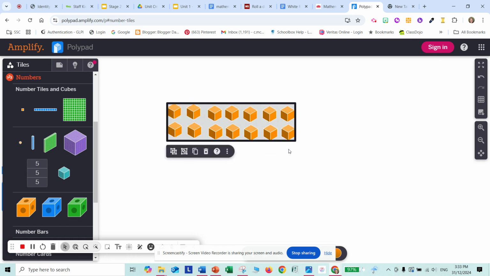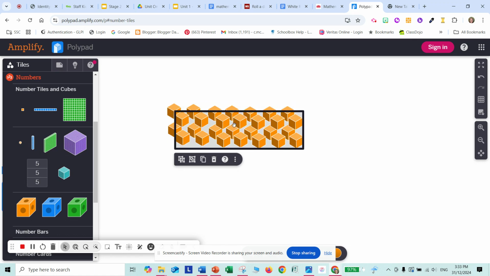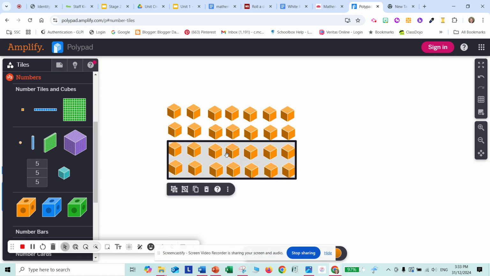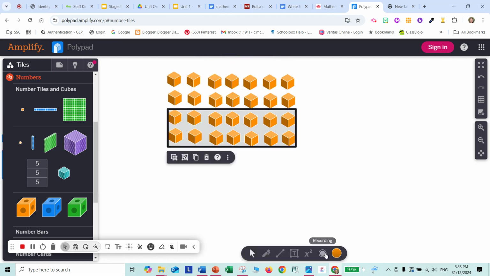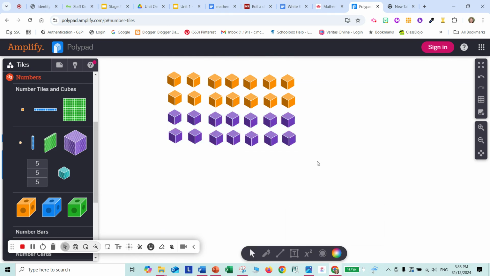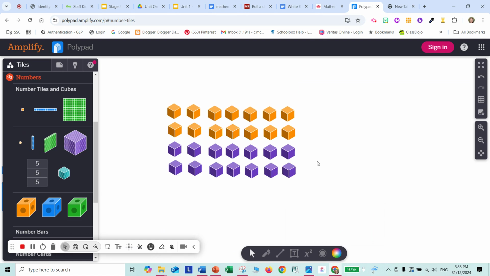So I'm going to copy all of this, and I'm going to change it to a different color just so that we can see what that will look like. And I'm going to change it to this color. So now I've got 4 multiples of 7.